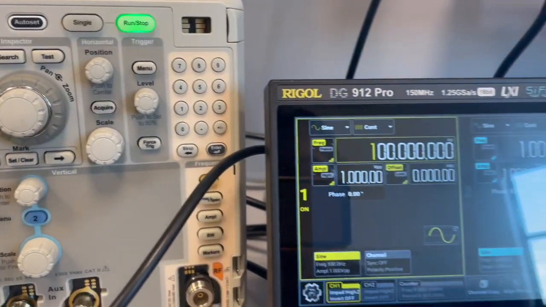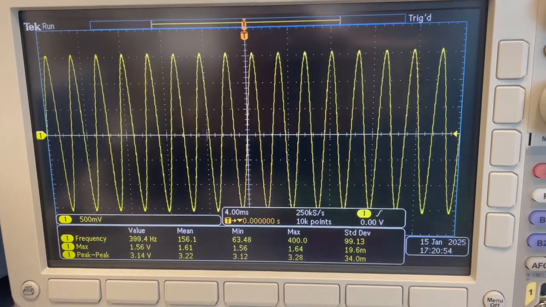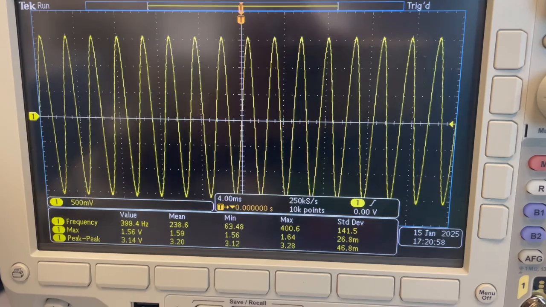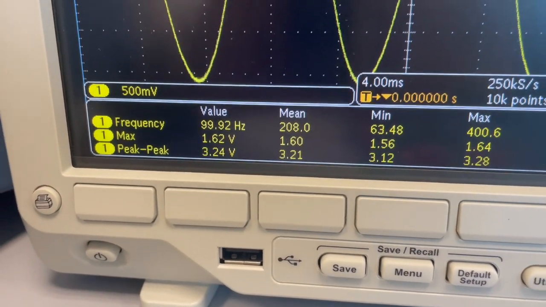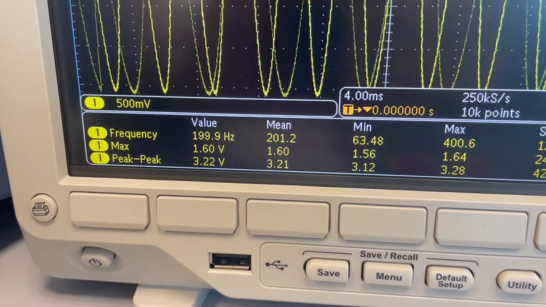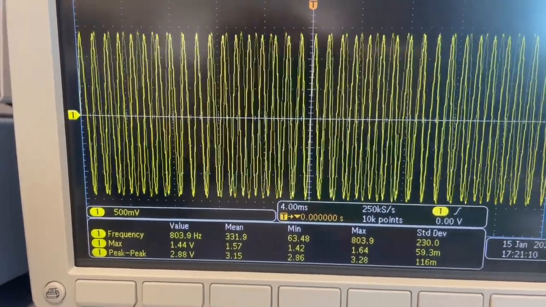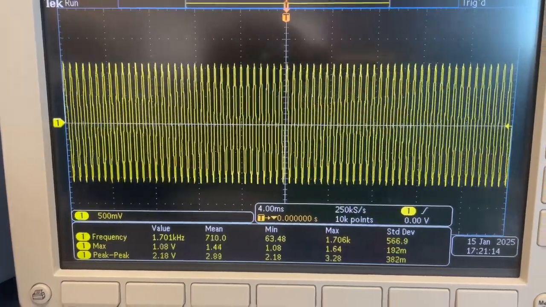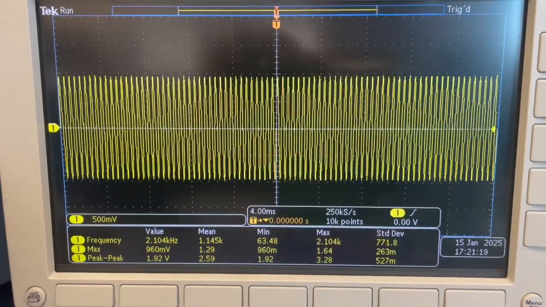So I'm going to start increasing from 100, 200, 300, 400. As you can see, the amplitude remains but is slightly decreasing. Initially it was 3.24 volts, and with increasing frequency it goes down, down, down. As you can see, with increasing frequencies, the amplitude of the output sinusoidal signal is decreasing. So this configuration works as a low pass filter.